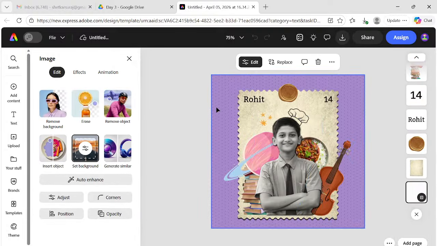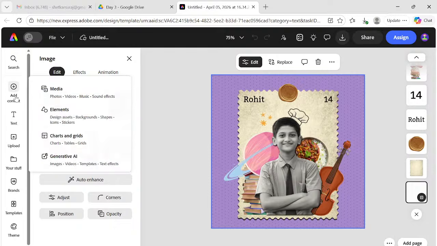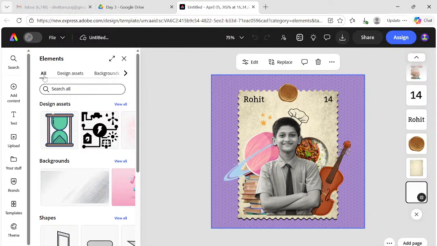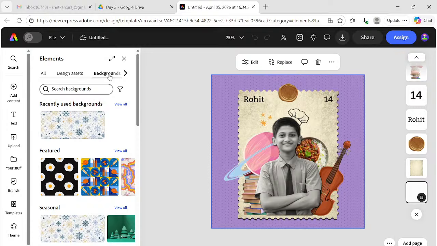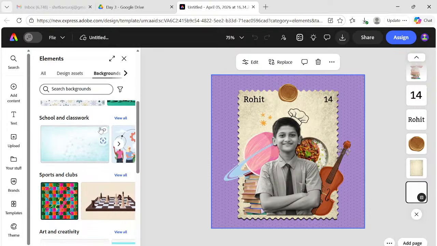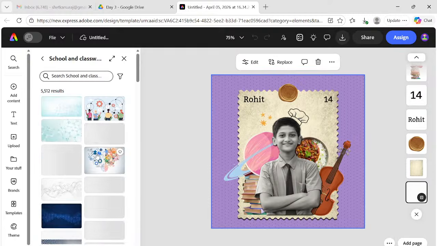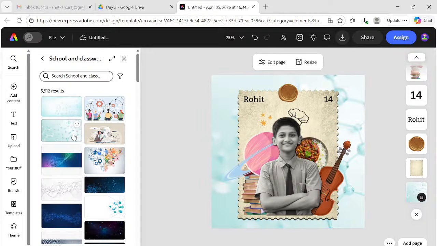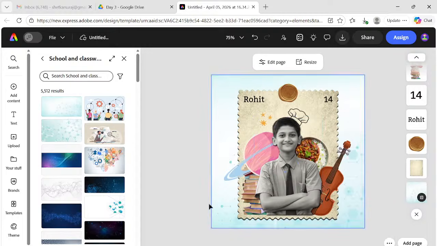How do you change the background? You go to the add content option on the left side, click on elements, and you can see on top here there are all design assets and the backgrounds option. So click on the backgrounds option and you can choose any background that you like. Let's say I like this background, school and classwork. I can just click on view all, and you can pick any background that you want. Just click on the background and that background will automatically get applied.